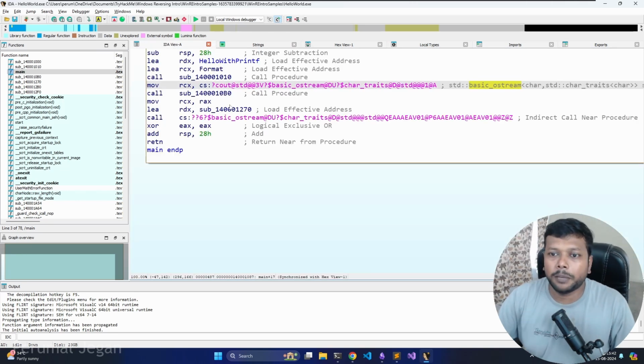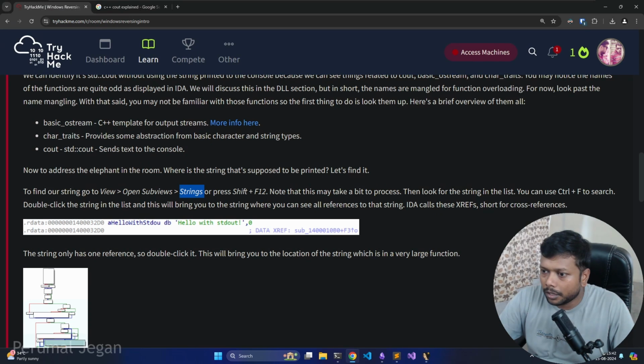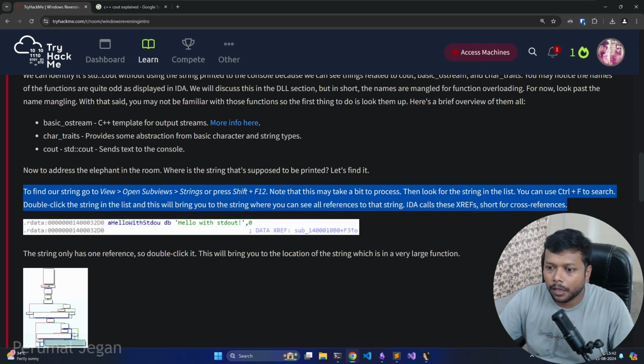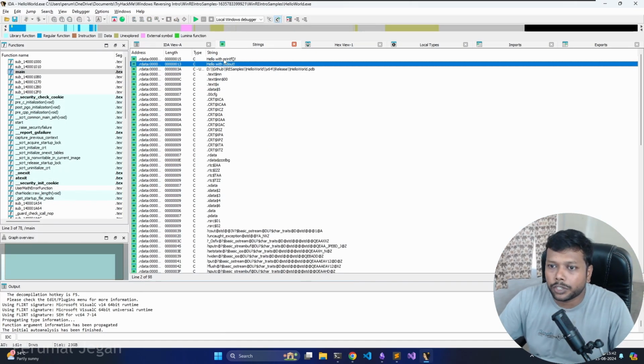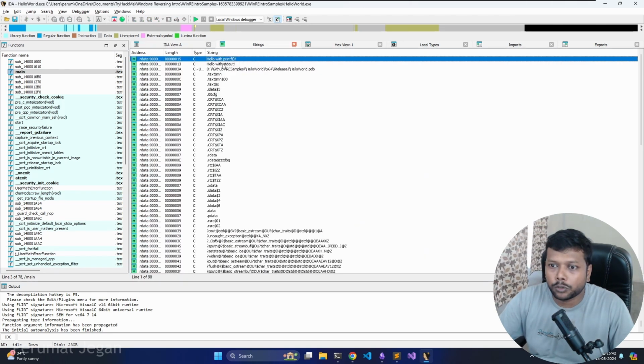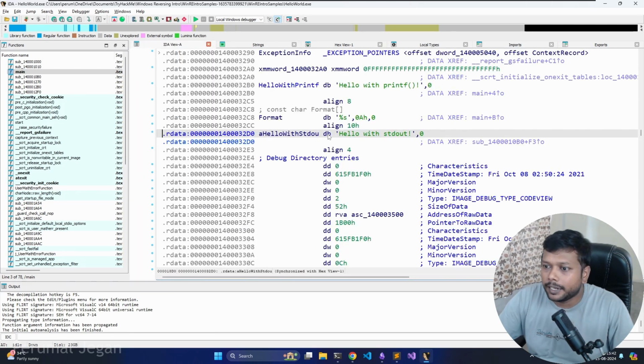Fine, I'm getting back to IDA Freeware, and here we look at the strings list. You can use Control F to search. Double click the string list, and it will bring you to the string, where you can see all the references to the string. I double click this and see where the string is referenced. Again, I'm clicking this standard out and double clicking it, and it is again bringing us to the place where it got referenced.